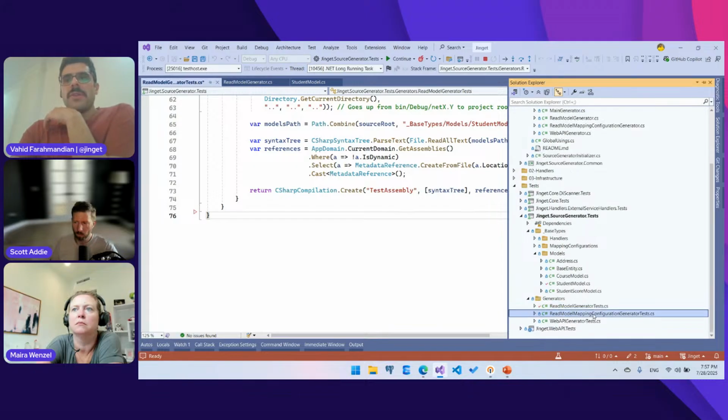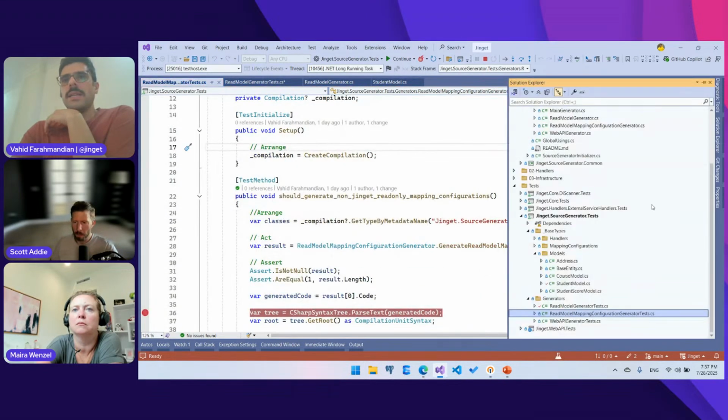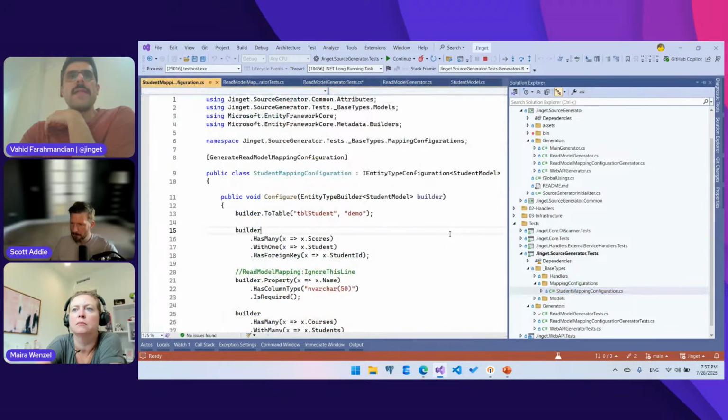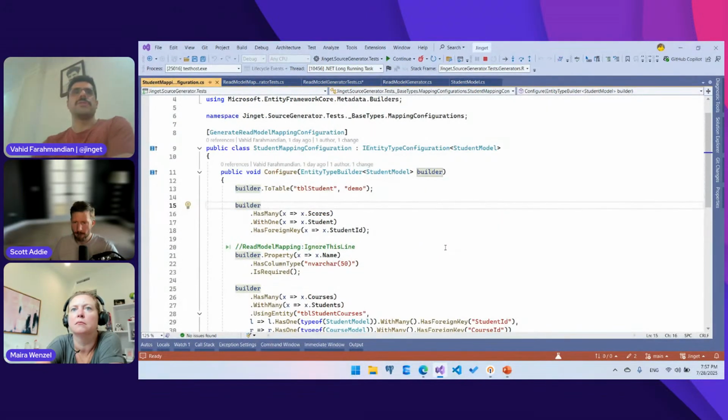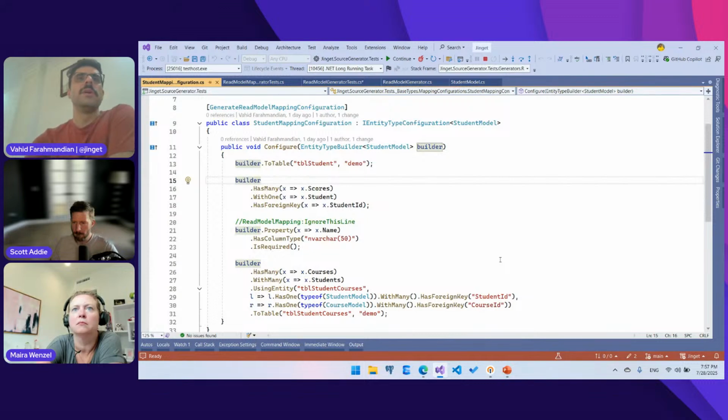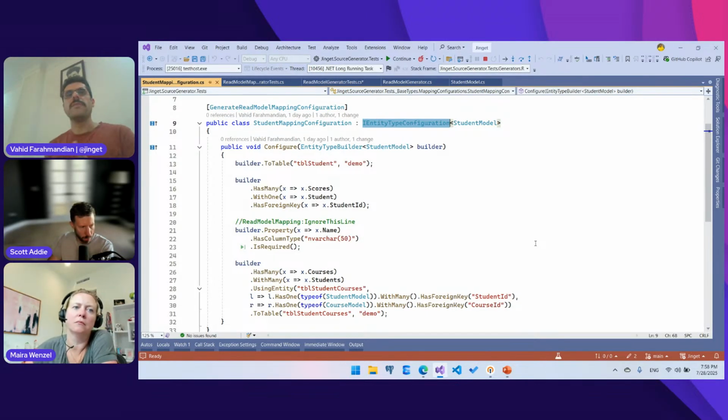For the read-only mapping configurations, let me open a test. Consider that we have this Entity Framework mapping configuration sample. Every mapping configuration should implement the EntityTypeConfiguration interface at any of its levels. The class could implement this interface directly, or it could inherit it from a base type that implements the interface. It's not important. The important thing here is that the class should implement this interface in one of its parent tree nodes. Okay, I have my mapping configuration here, implemented in Entity Framework.